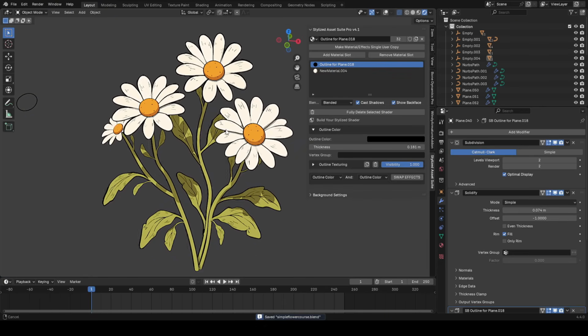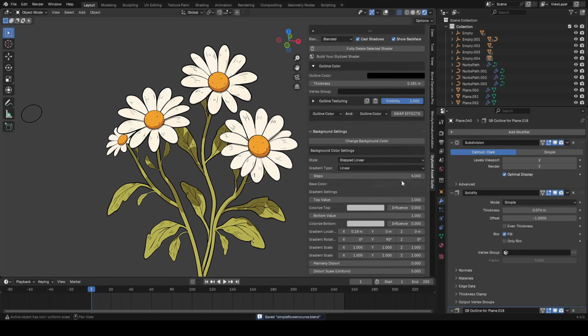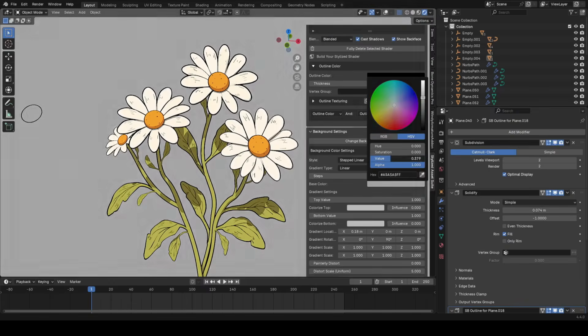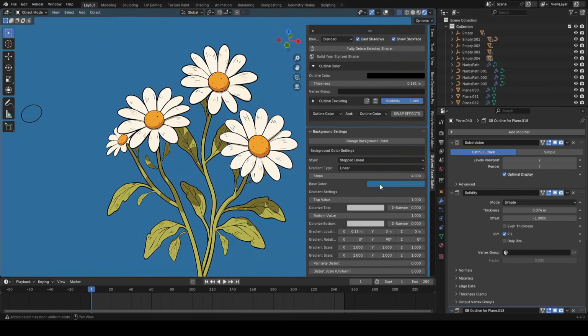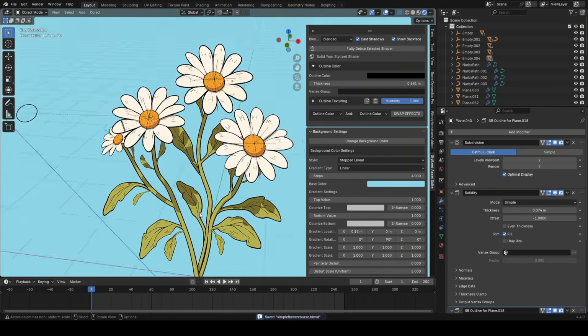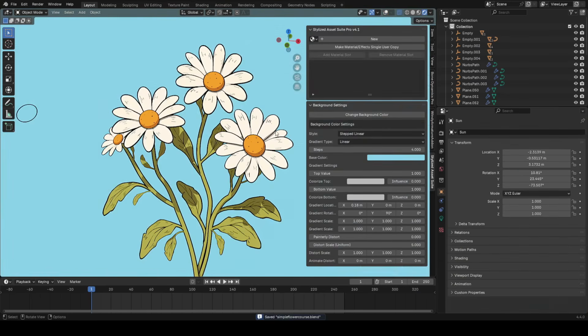One thing you guys can do if you have the add-on enabled is you can go to the background settings tab down here and just change the background color easily to pretty much whatever color you want. As you can see, I'm going to set it to a blue color here.